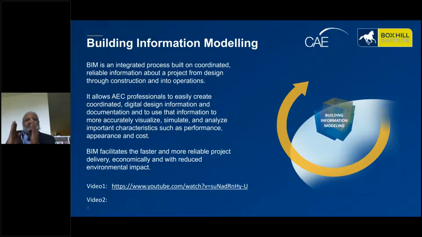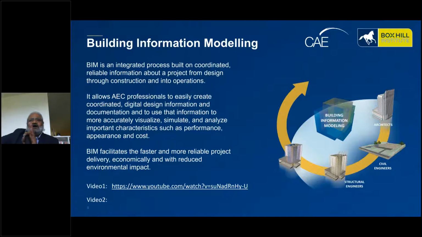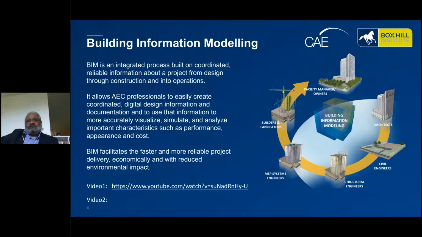So it's about the information which is built on top of it. And that's why we call it building information modeling. The definition of BIM goes like this: creation and usage of consistent, coordinated, computable information about a building project from planning through design, construction, and then post-construction operation. That's the definition of BIM.